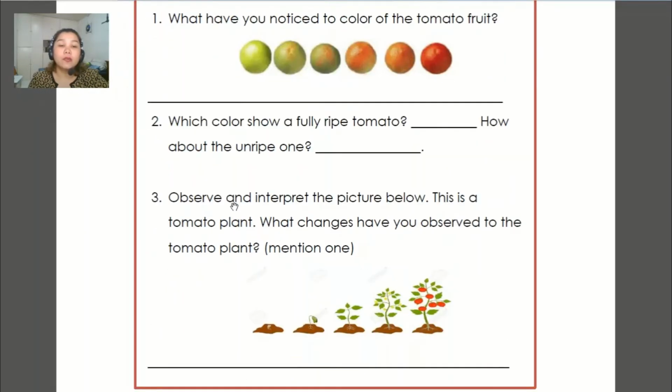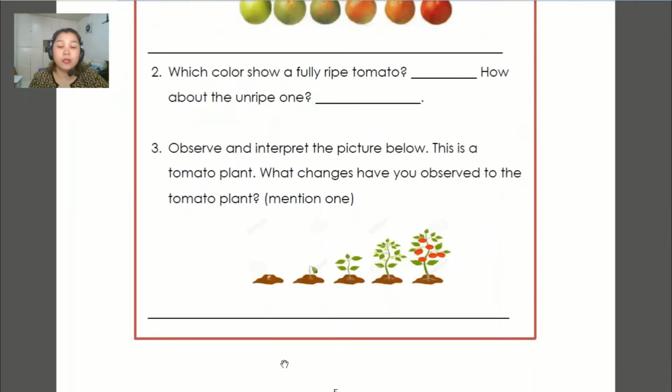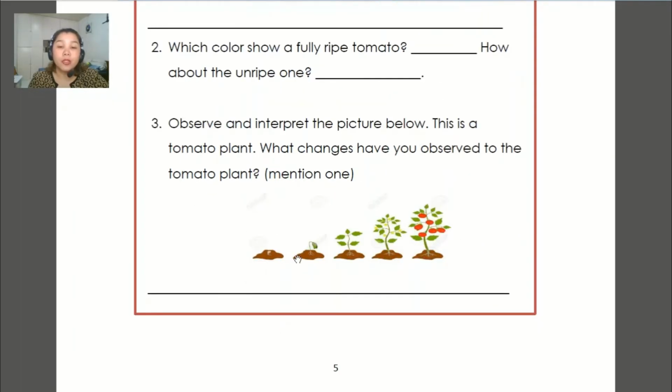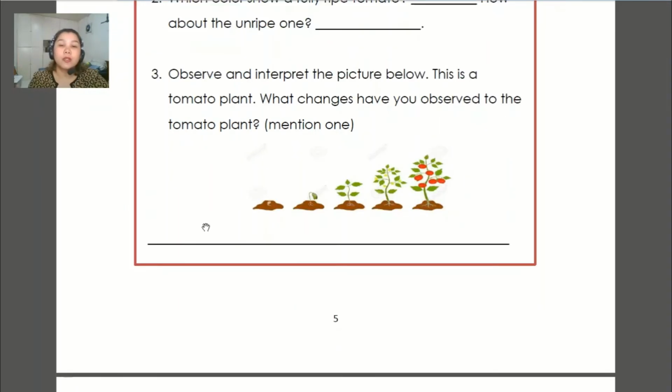Okay, next, observe and interpret the picture below. This is a tomato plant. What changes have you observed to the tomato plant? Mention one. What happened? What changes do you see? You just use short answers. Choose only one based on your observation from this diagram.